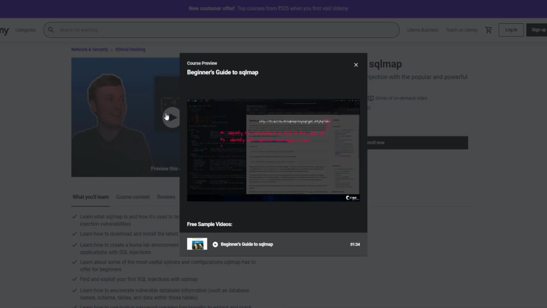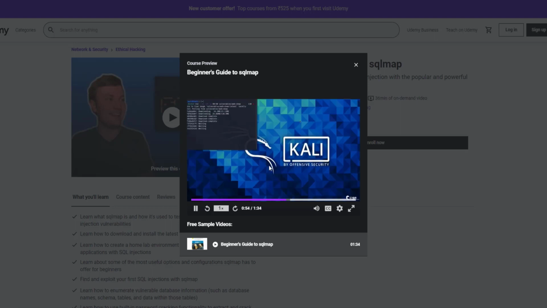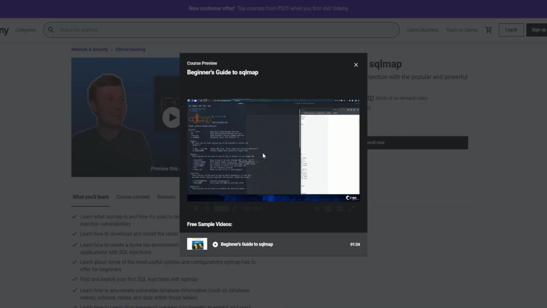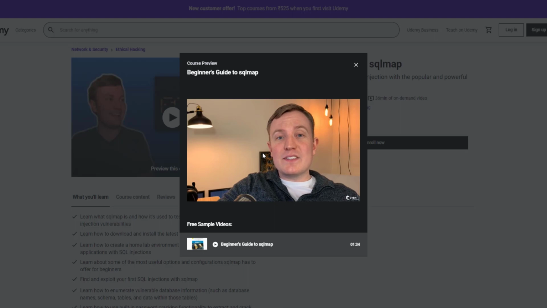In this course, we start out by learning what SQLMap is, then we move on to creating a home lab environment so that we can use SQLMap against vulnerable environments and find our first SQL injections. We'll also take a look at some of the most common and most useful features that SQLMap has to offer, especially for beginners. Because I show you exactly how to set up your own home lab, you'll be able to follow along with everything that I do. We'll have the exact same environment and the exact same tools to work with that I do, and all of them are free.